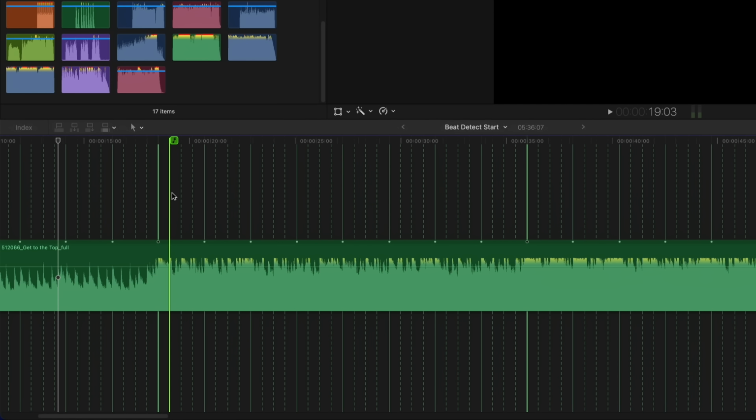Skimming over the clip snaps the playhead to the beat grid, and a green flag at the top of the skimmer tells you if you're parked on the downbeat or another beat. These flags will come in handy later when I show you how to cut a song to picture.